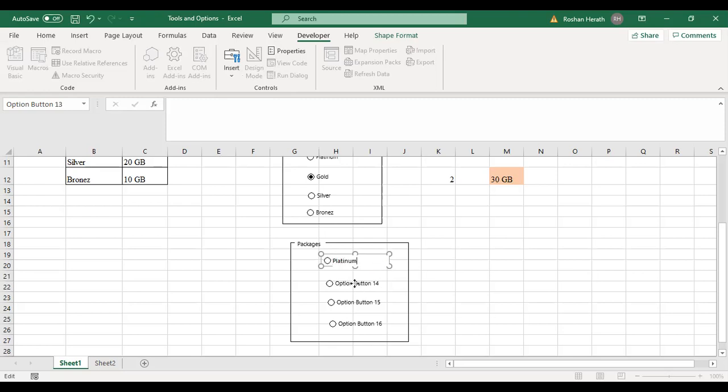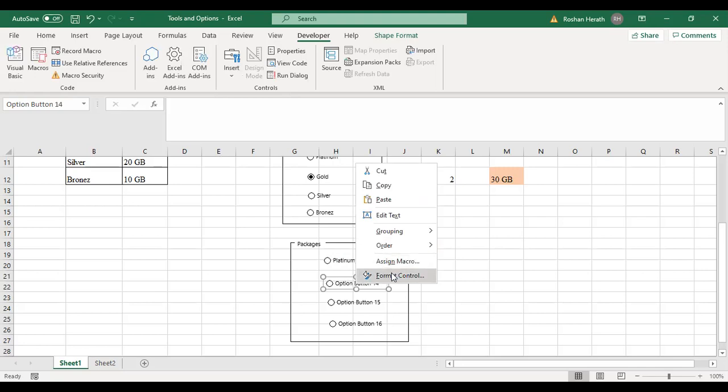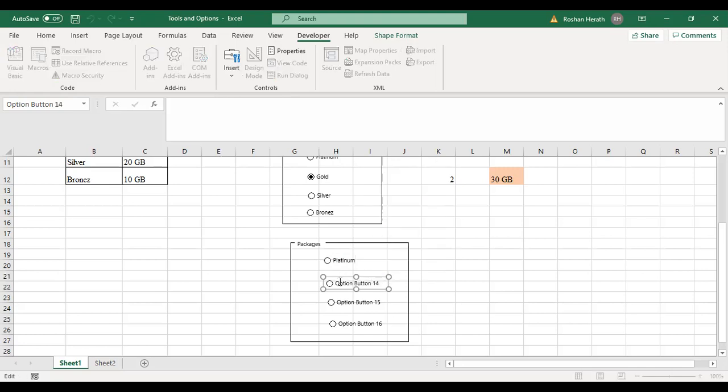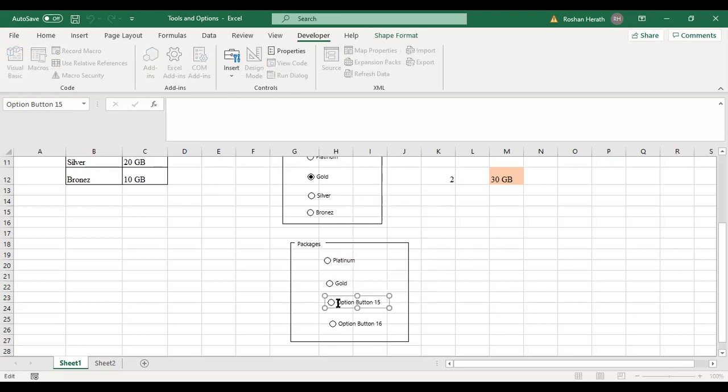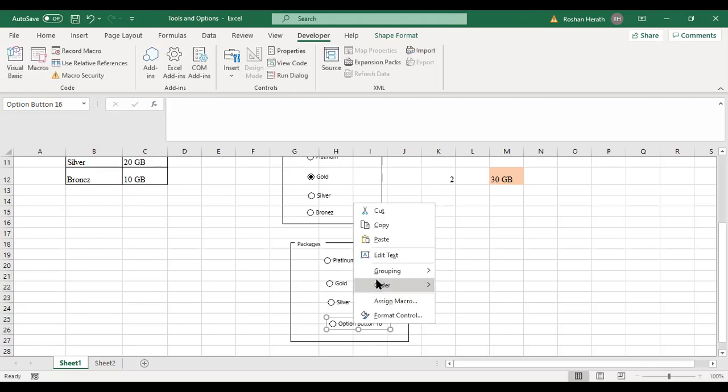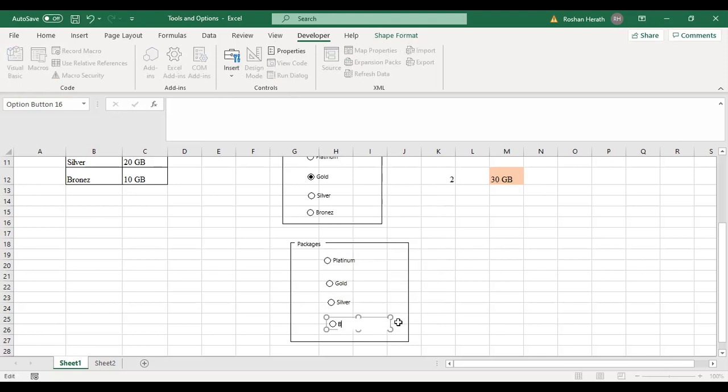Platinum කියලා දාගත්තා. Second one, gold package එක. These are the different options we have. Then the other one, it was the silver package. Like a silver. The other one, it's going to be the bronze. Right.